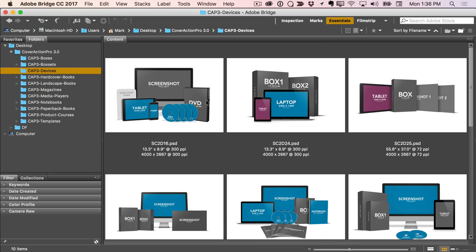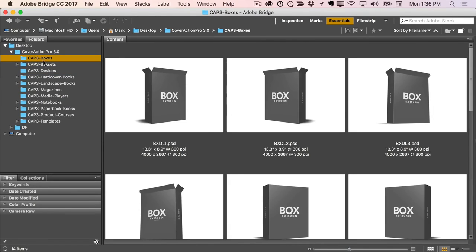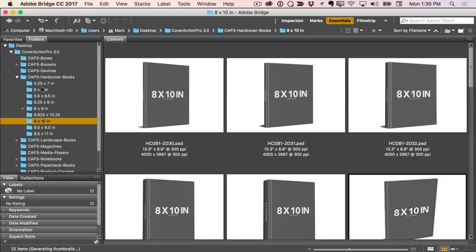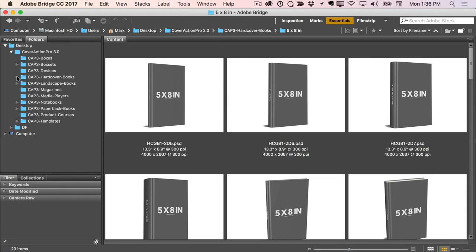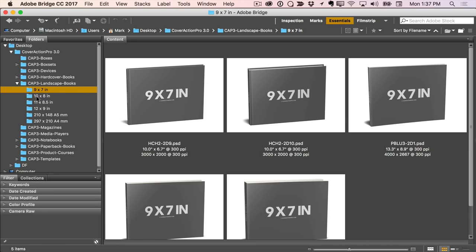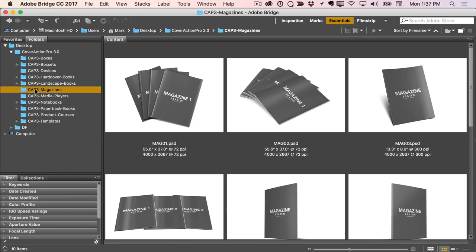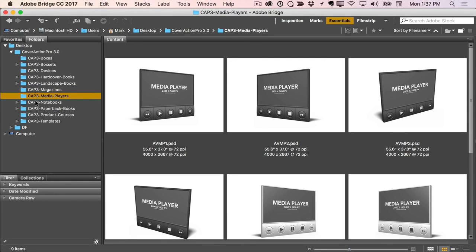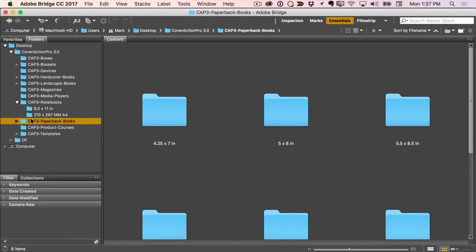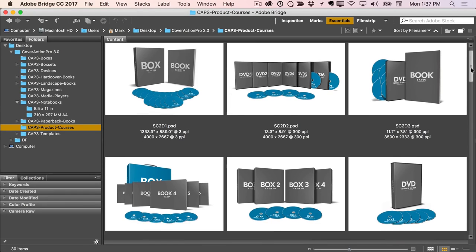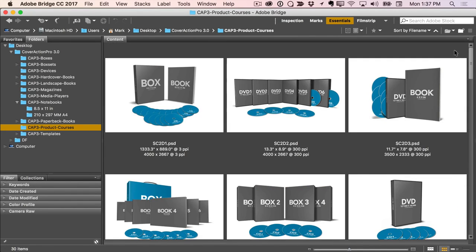I'll go over to the browser, and I've already got Cover Action Pro downloaded and installed. You can see the mockups are divided up into separate folders. You can just easily come through here and browse around. You can sort by the size of the mockups and the covers. The dimensions are divided up in their own separate folders for you just to make things convenient. Here's some magazines, media players, notebooks, paperback books, and I have the products and courses here. And there's just over 500 mockups that are included with Cover Action Pro 3.0.